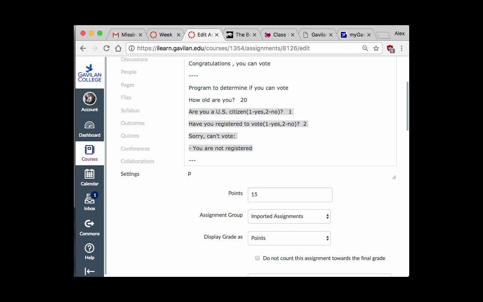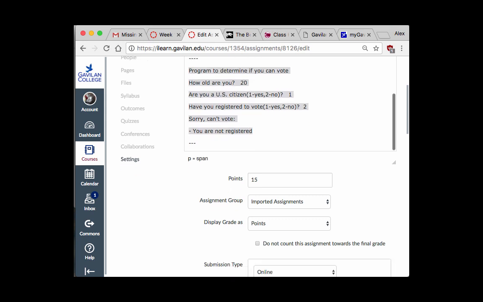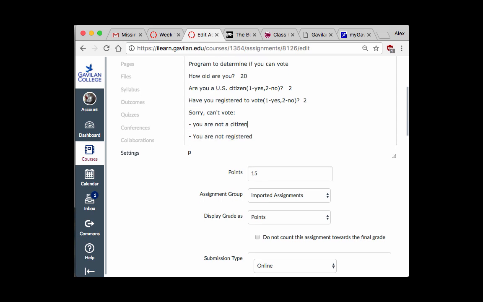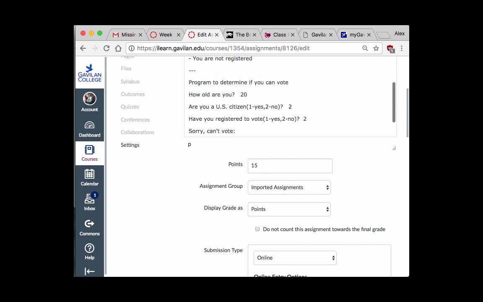The other one, I'm going to copy this whole thing. Now this one is going to be a 2 and a 2 here. So now I'm going to tell them, sorry, you can't vote. The other message that I gave, and this one now is going to be, you are not a citizen. Okay, so you're not a citizen, you're not registered. You give them both messages. That's how the program is supposed to work. Okay, you're not going to stop them. You're just going to let them enter all 3 things, and then show them the 3 messages if there's 3 messages to show. The 3 messages will be this next one, if they're all 3 false.